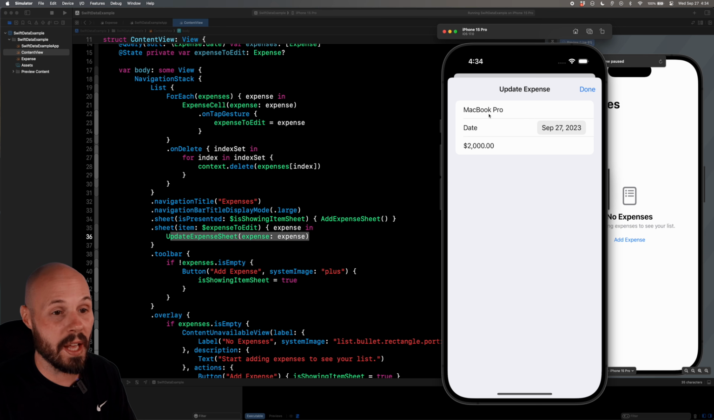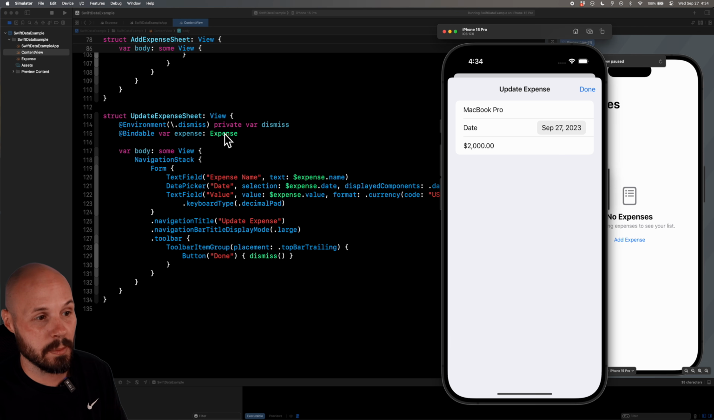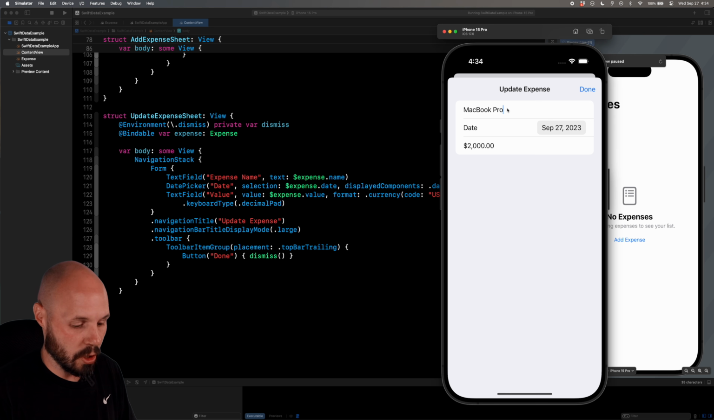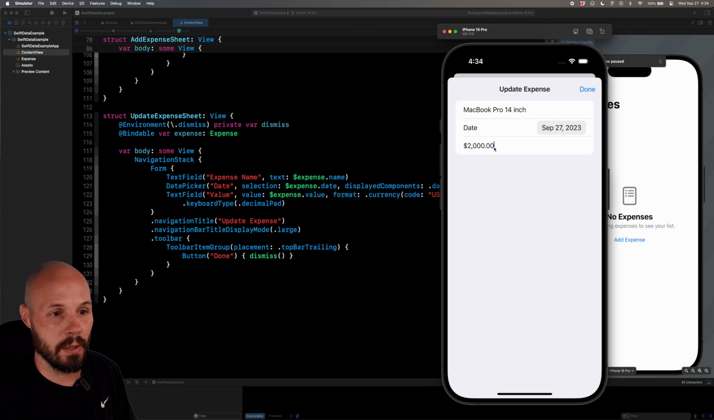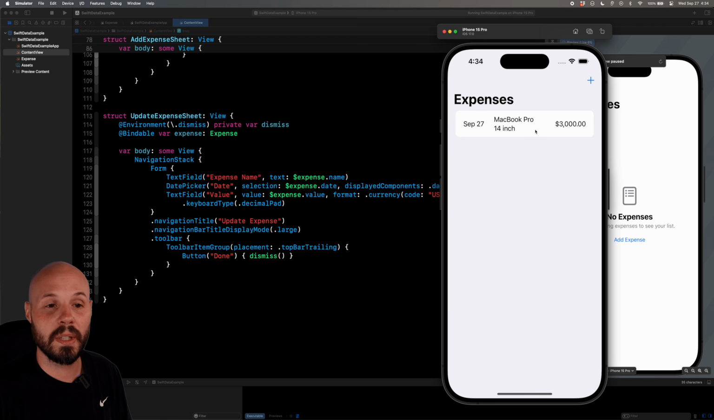See, it already filled in that MacBook Pro with the date and the 2000. And then on our update sheet down here, you can see that's a bindable item of expenses and it's tied into the text. So when I change the text field for expense name, it's actually gonna update the SwiftData object. So we'll do that. We'll say MacBook Pro 14-inch. And we'll say that was actually $3,000, not $2,000. Hit done, and now you can see MacBook Pro 14-inch, $3,000.